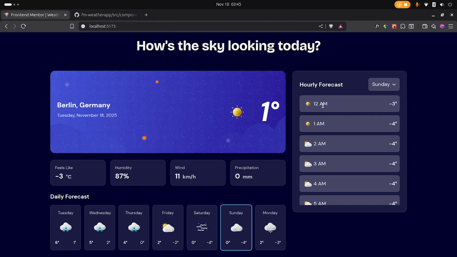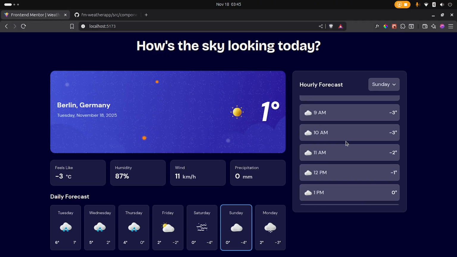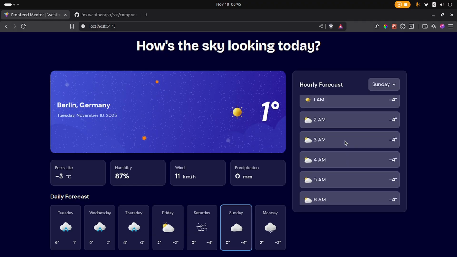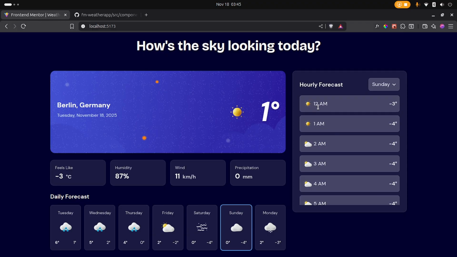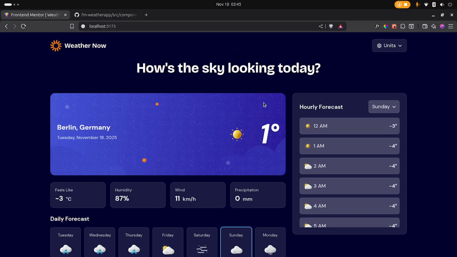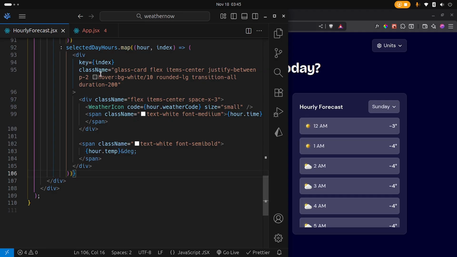So at 12 a.m. it is, is that true? It's showing me the sun icon here at 12 a.m. I mean, where I come from, 12 a.m. is completely dark. So let's actually now deal with our search icon so that we can search for other places to see whether we're getting back the correct data.